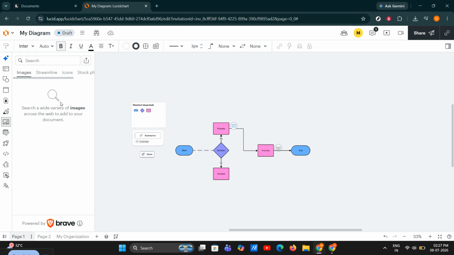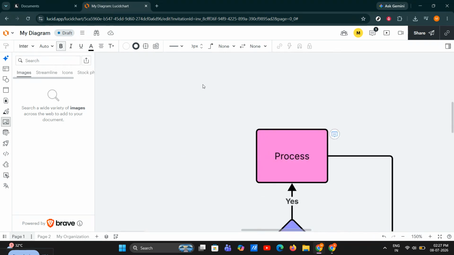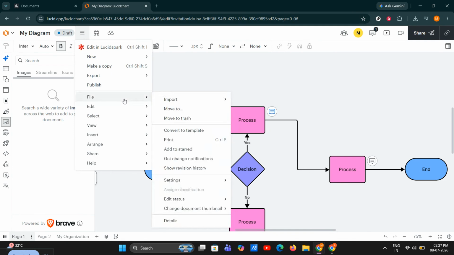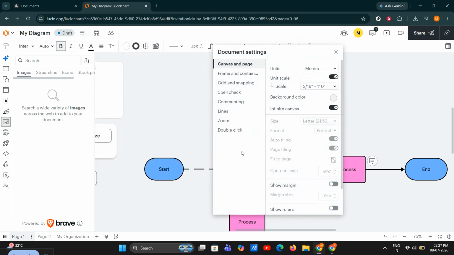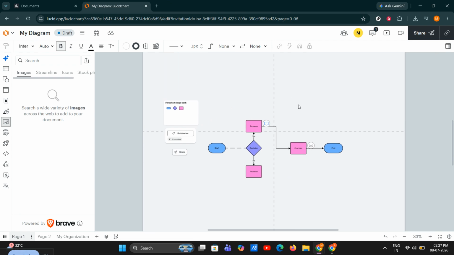Now let's move to the next fix, which is disabling infinite canvas. If your document is huge, stretched out, or heavily zoomed, Lucidchart may struggle to process the export correctly. To change this, go to File, then Settings, and open Document Settings. Look for the Canvas and Page section and turn off Infinite Canvas. This creates a fixed boundary for the document, which can make it much easier for the system to generate the download. After changing that setting, go back and try exporting again.